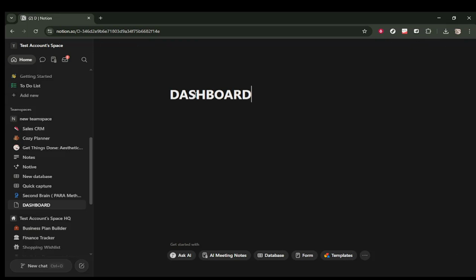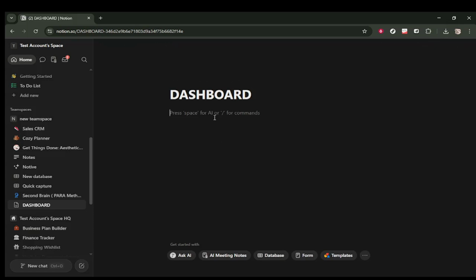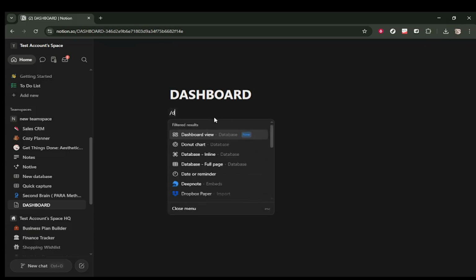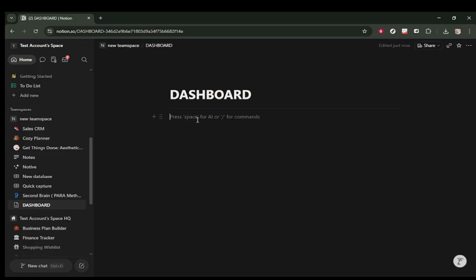That spacing is a big part of an aesthetic dashboard because it helps your eyes separate sections without needing lots of extra text. Now click into the area below the divider and type in a short section heading. This heading is where you can label what the next block is for, like your daily focus or your main links. After that, insert a quote block.